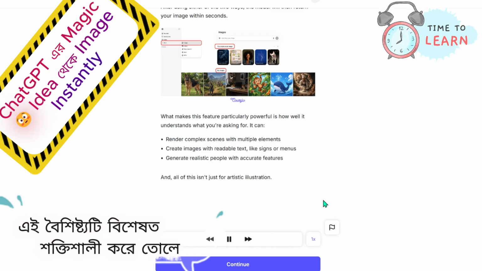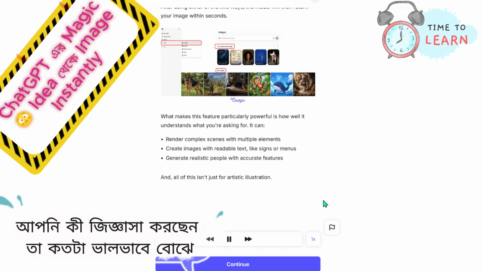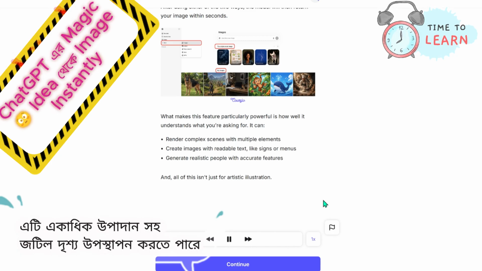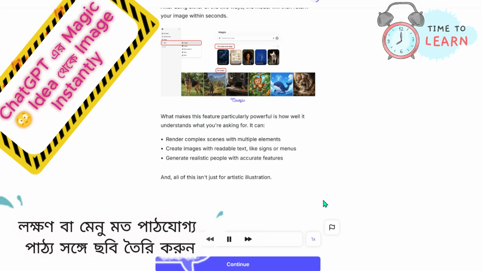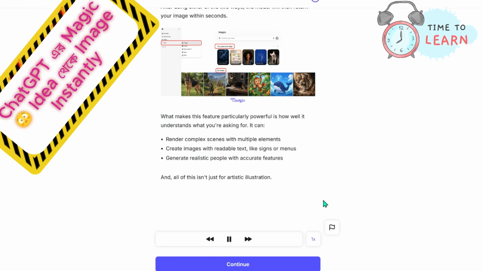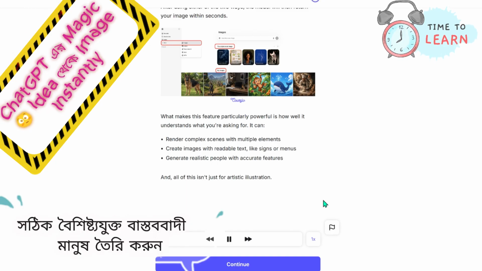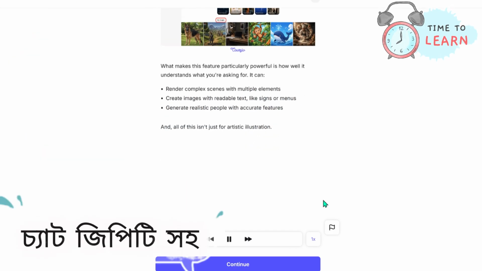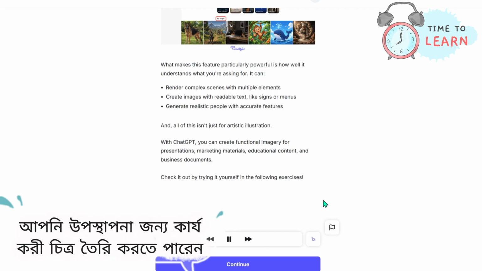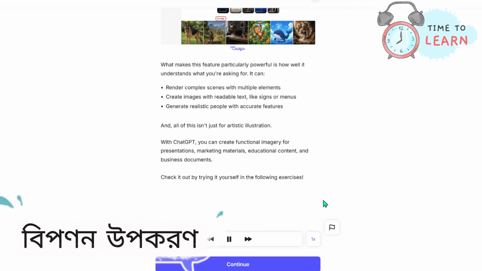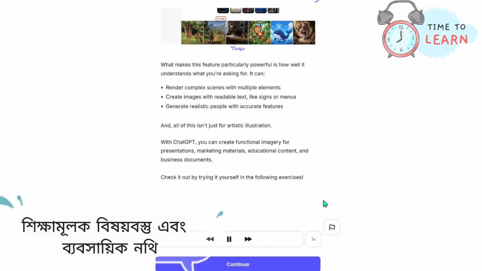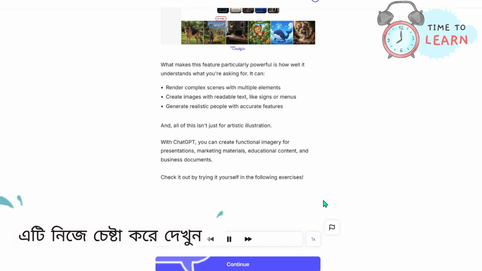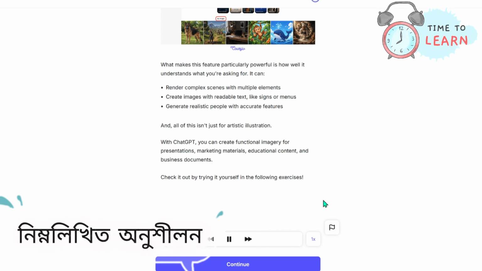What makes this feature particularly powerful is how well it understands what you're asking for. It can render complex scenes with multiple elements, create images with readable text, like signs or menus, generate realistic people with accurate features. And all of this isn't just for artistic illustration. With ChatGPT, you can create functional imagery for presentations, marketing materials, educational content, and business documents. Check it out by trying it yourself in the following exercises.